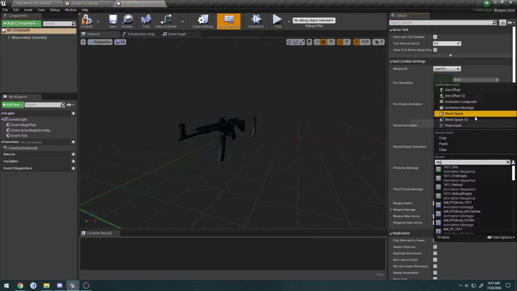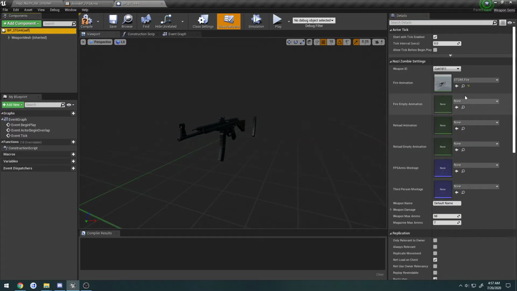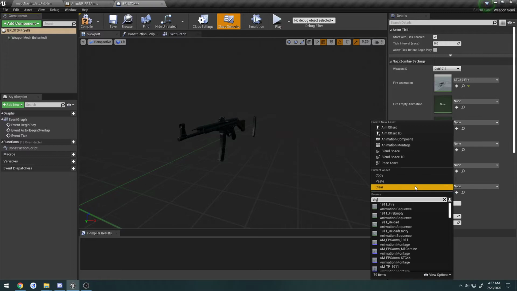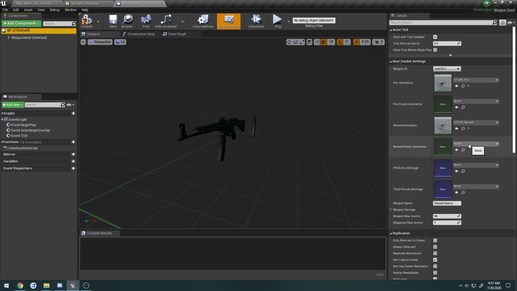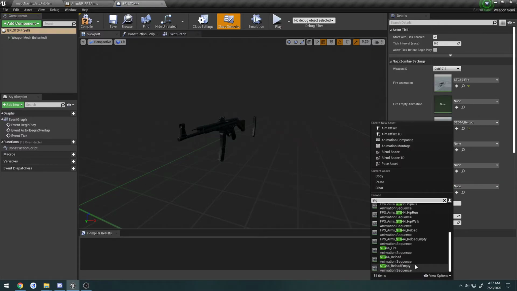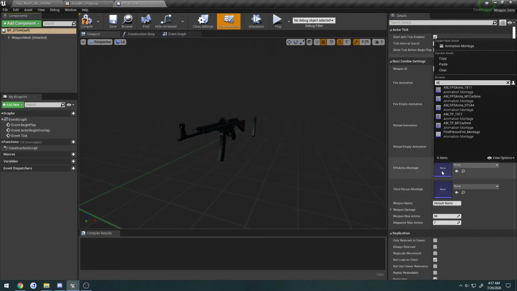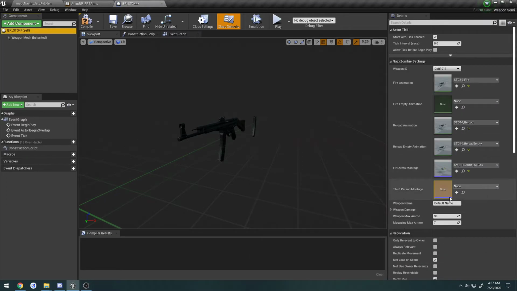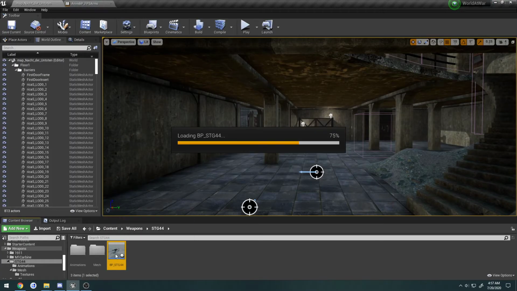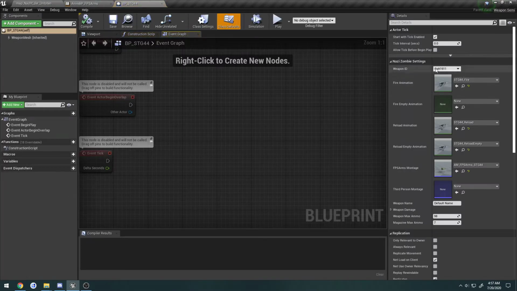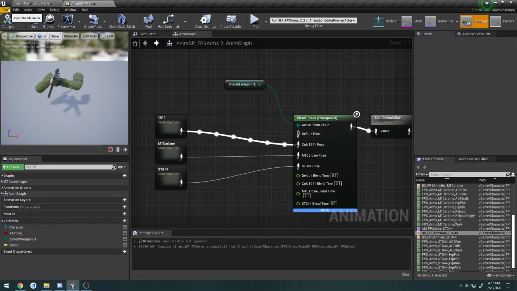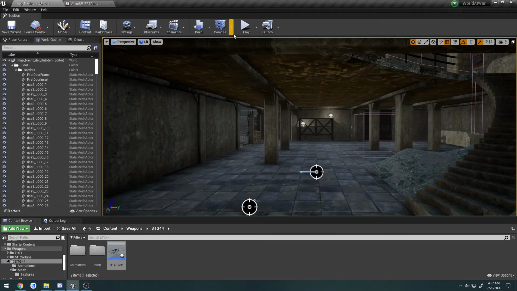Let's set the mesh and the animations. So STG44 fire, STG44 reload, STG44 reload empty, STG44 the montage, and we don't have anything for the third person yet. I'm not going to make that tonight. Oh, one more thing. Set the weapon ID to the STG44 so it knows which animations to play in our this thingy.